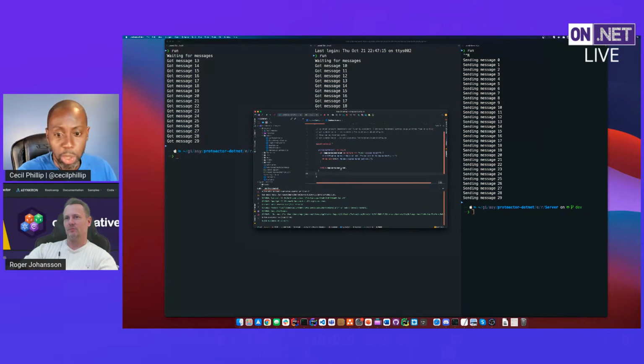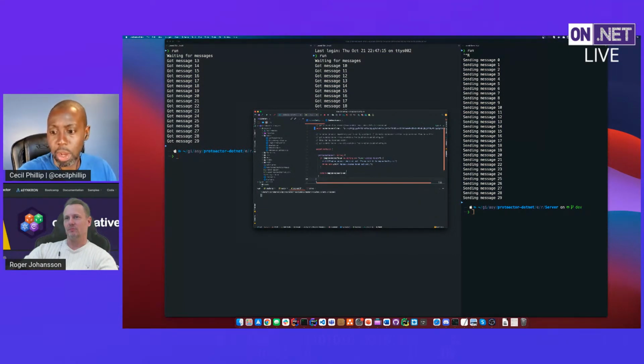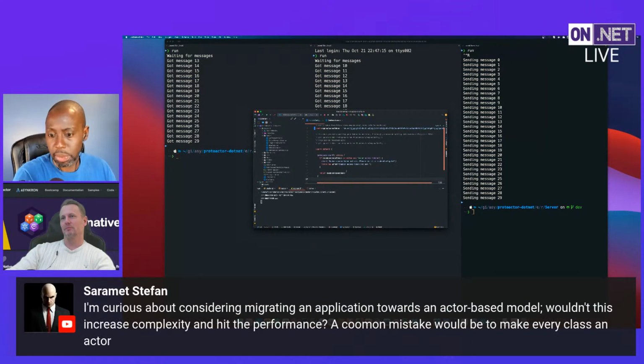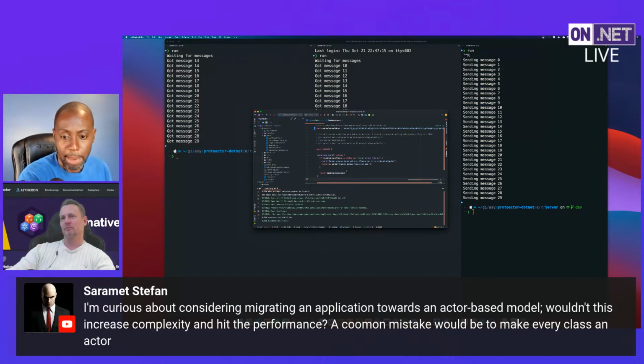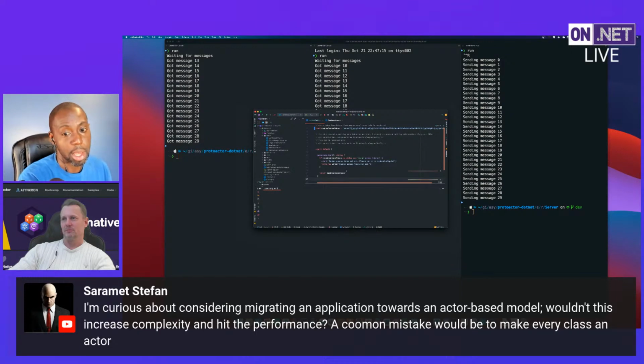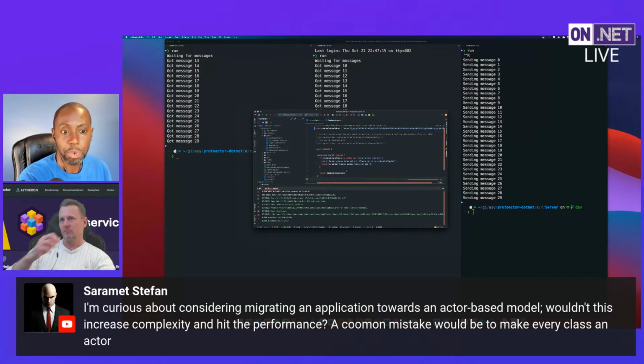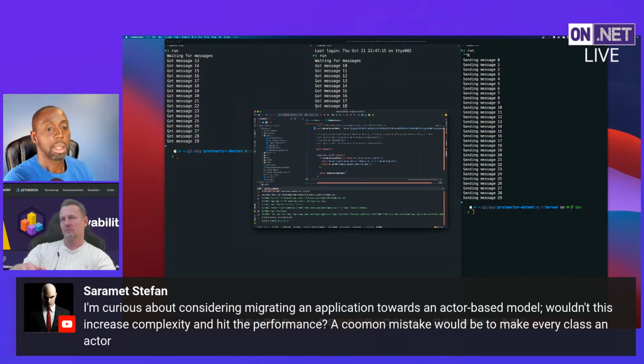But while we're waiting for that, it looks like we had another question or comment pop in on YouTube. Let's take a look at this really quickly. It says, I'm curious about considering migrating an application towards an actor-based model. Wouldn't this increase complexity and hurt performance? A common mistake would be to make every class an actor. I don't think every class has to be an actor, but I think we're more talking about distributing the work around nodes. But Roger, I'll let you answer that.